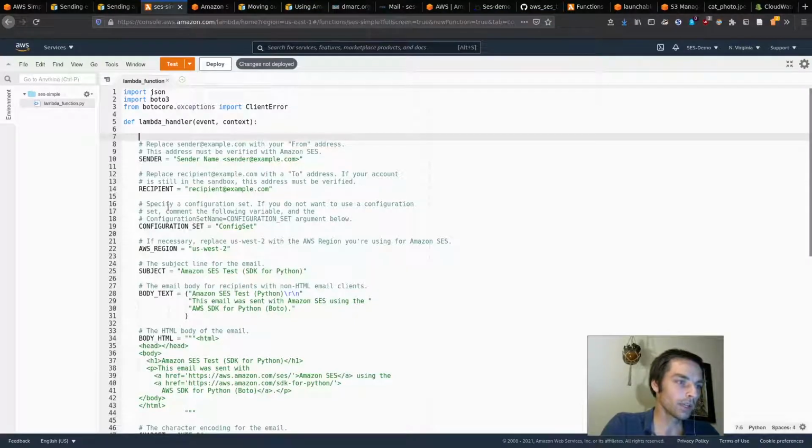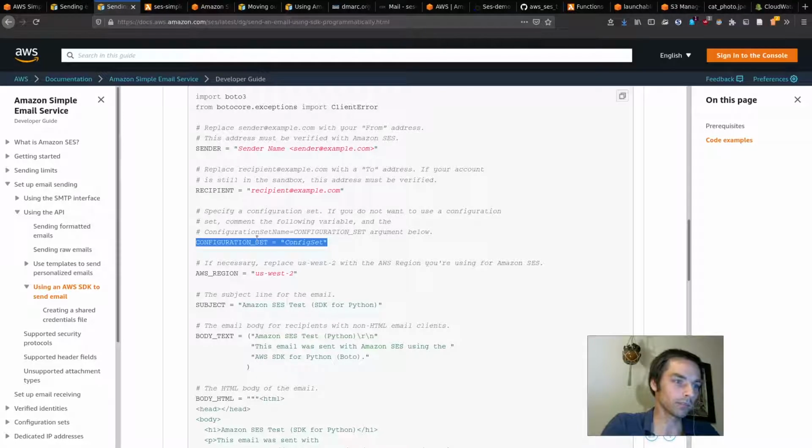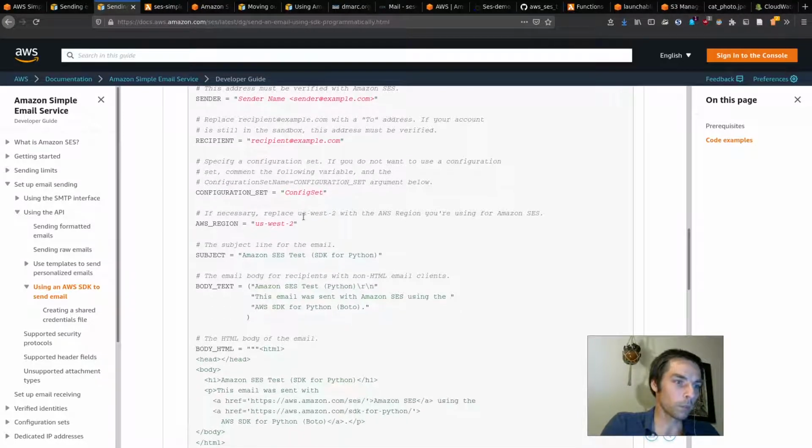So we're back here. As it says here, you can just comment out the following variable if you're not using it. And then you set your region and your subject line. Again, we'll code this dynamically later, but for now we'll just have a static subject line.